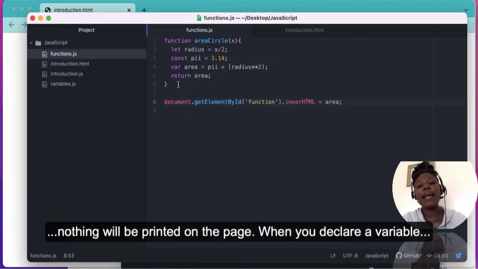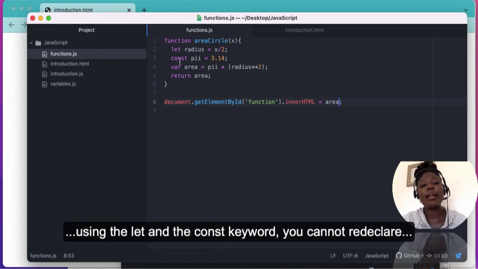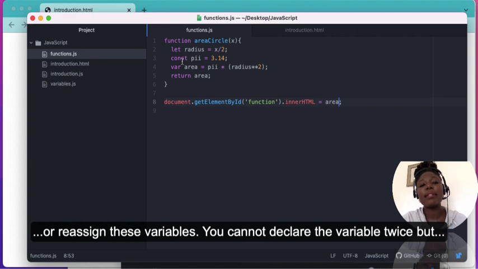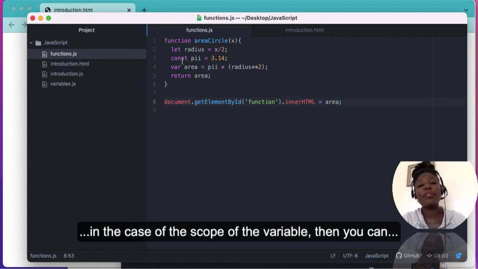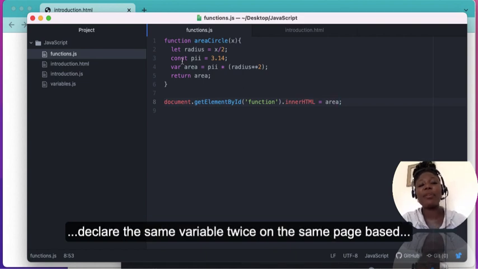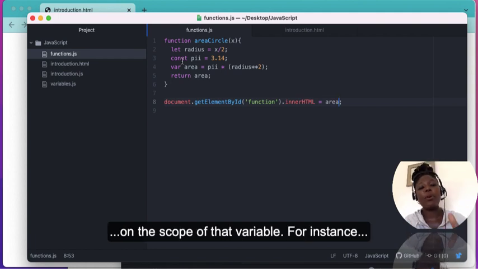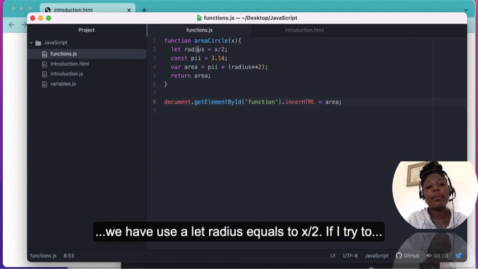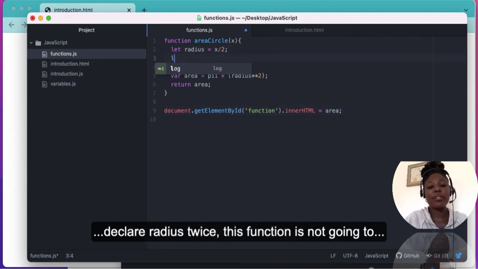When you declare a variable using the let and the const keyword, you cannot redeclare or reassign this variable. You cannot declare the variable twice. But in the case of the scope of the variable, then you can declare the same variable twice on the same page based on the scope of that variable. For instance, we have used a let radius equal to x over 2. If I try to declare radius twice, this function is not going to function.